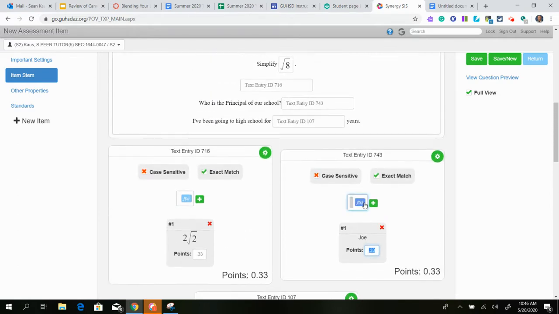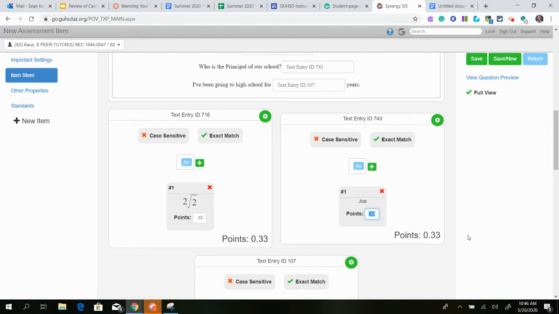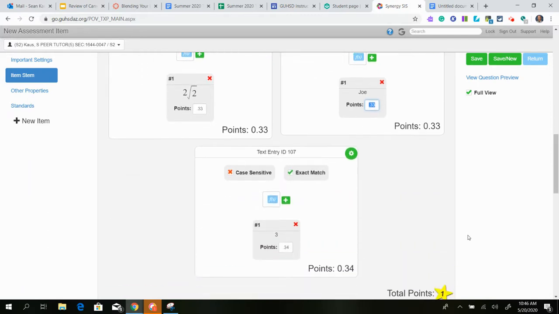But a lot of people like text entry for simple answers like that because the multiple choice isn't always the best way to assess knowledge. So text entry, it's a short, quick answer. Plus, as a teacher, sometimes it's nice to not have to worry about figuring out very good distractors.